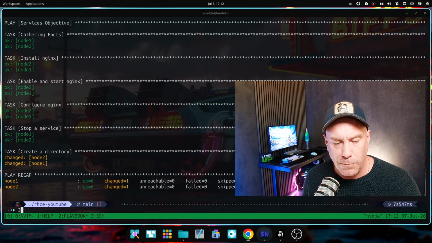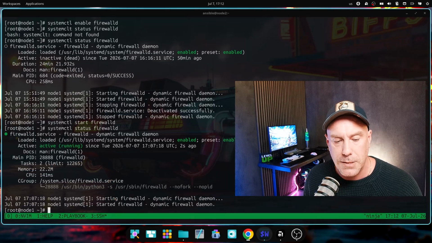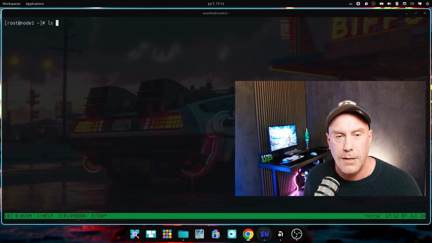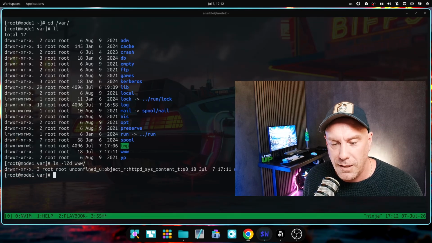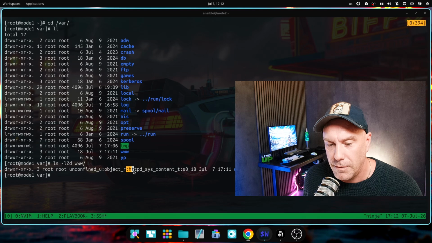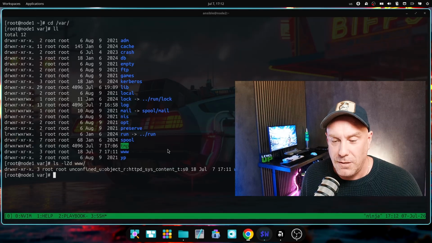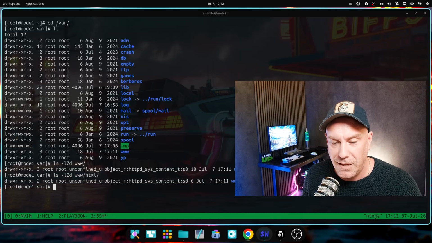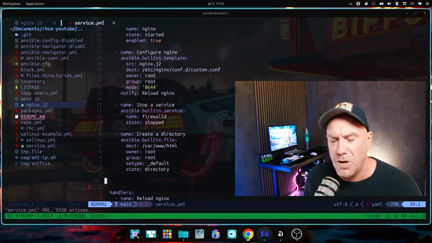So let's just jump over to Control B 3, and since we're here, let's do ls. Let's do cd /var, and we should have www, which we do. ls -Z, and I want to see the SELinux type. Here it is, httpd_sys_content_t. This one is correct. So we're happy, and html has the correct one as well. So that is so good.